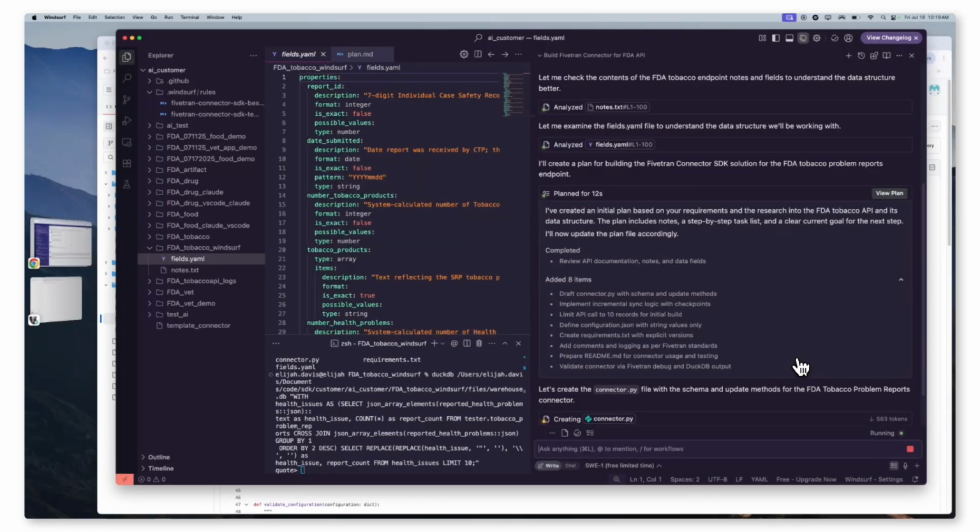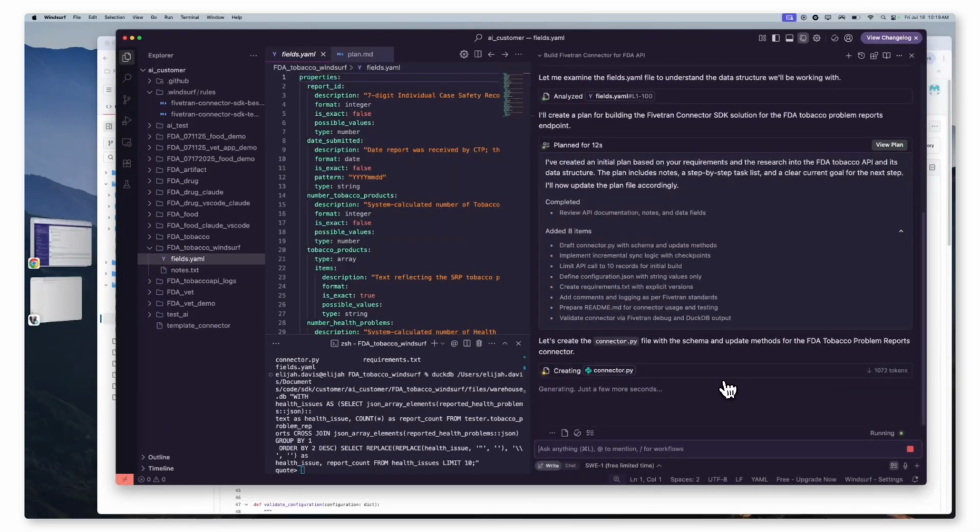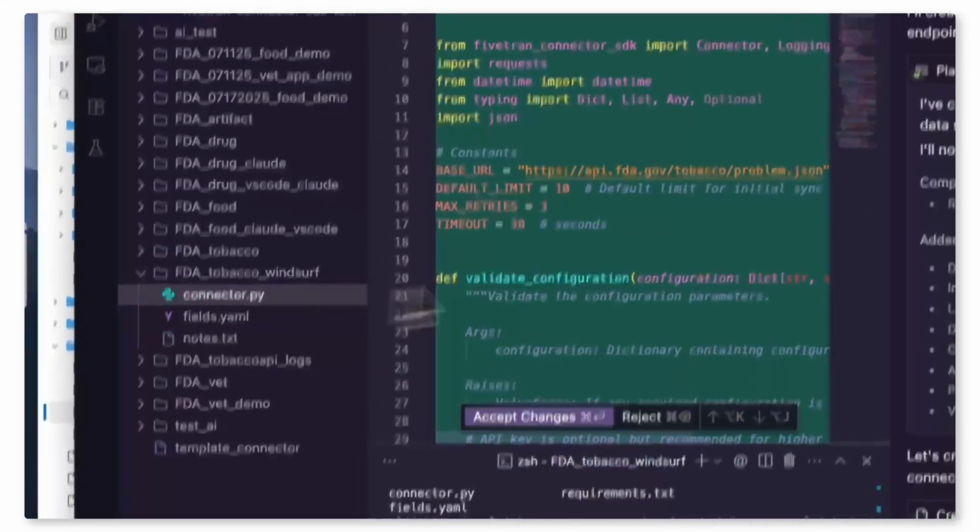It's going to create the requirements. It's going to add comments and logging. It'll prepare a README, and it's going to validate the connector with a DuckDB, which that's great. So it's now processing and building our connector.py. Great. It's now generated the connector.py.